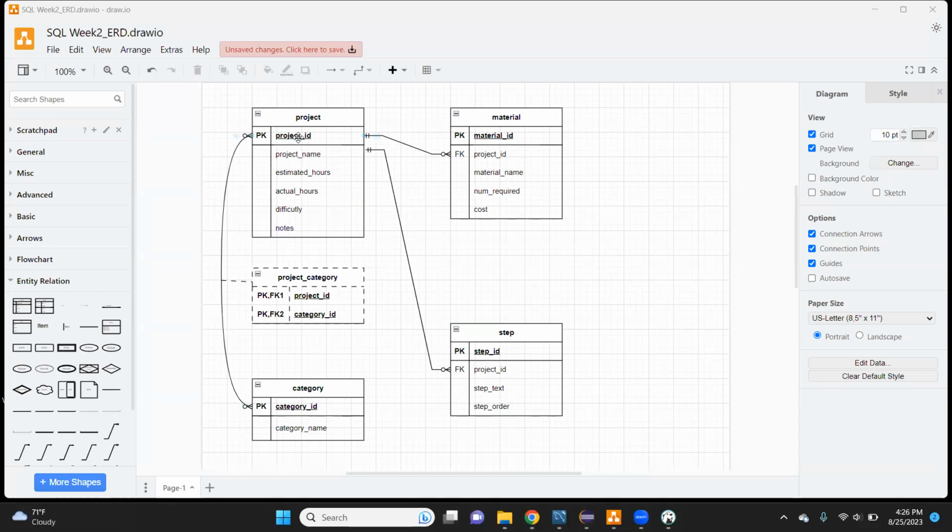You see we have from the project table to the category table, we have a many-to-many connection with a join table because there's no foreign key in either of these. So we need the join table to make this connection, and that is represented by the dashed lines.